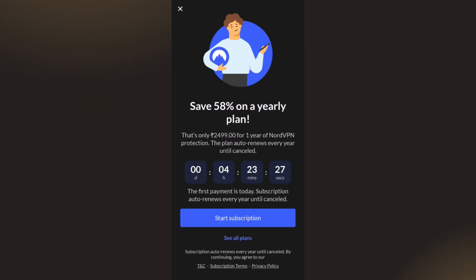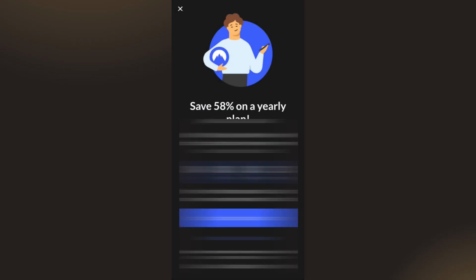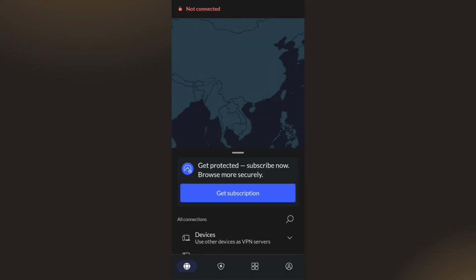So once you have done that, before giving you the access to the dashboard, it is going to show you the available plans. So here you can see if you purchase the NordVPN for 1 year, you will get up to 58% off. So here, in order to start the subscription, simply click on the option of start subscription. Now select your preferable payment method and click on the option of subscribe. Basically, you just have to conclude your payment. Only then you will be able to get access to the connection option.